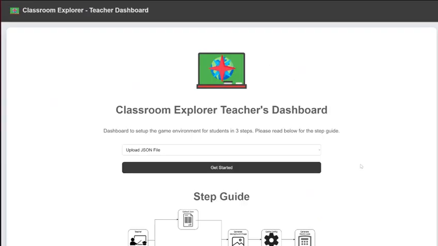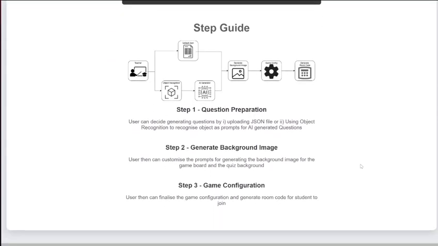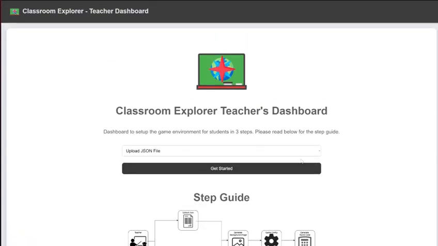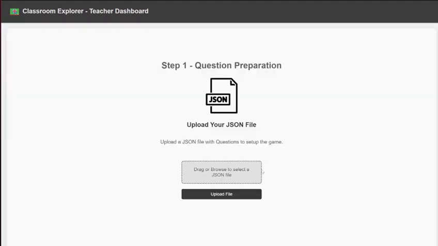The main page includes a section for explaining how the dashboard works and a section which allows the user to get started by preparing the questions for the board game, either by uploading a JSON file for questions or choosing to generate the questions. The JSON can be uploaded by simply clicking the button.